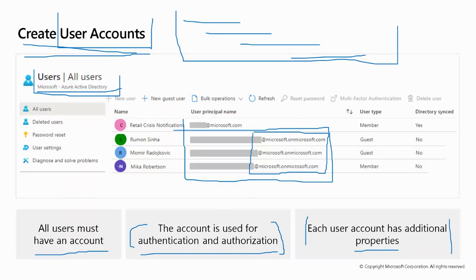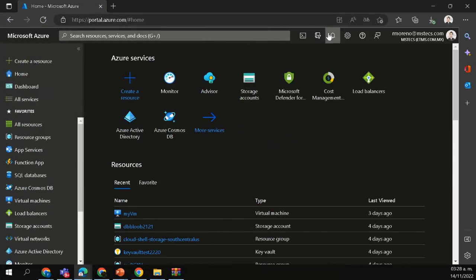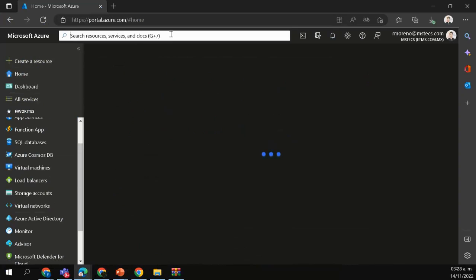And well, to create the users, you know what? I'm actually using an Azure Pass. I'm not in the lab, so I won't be able to create users here. So I will just open the lab later. No, here.